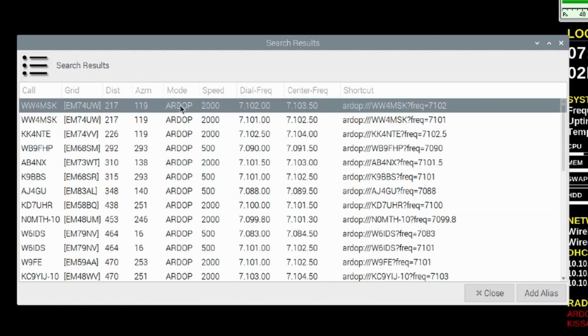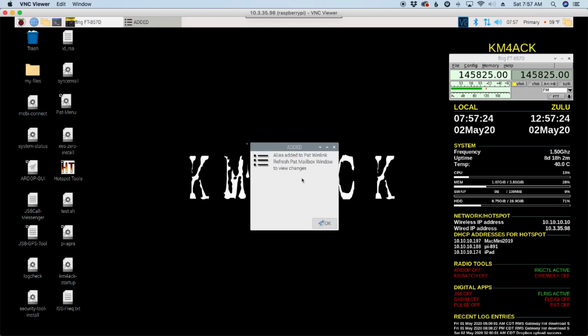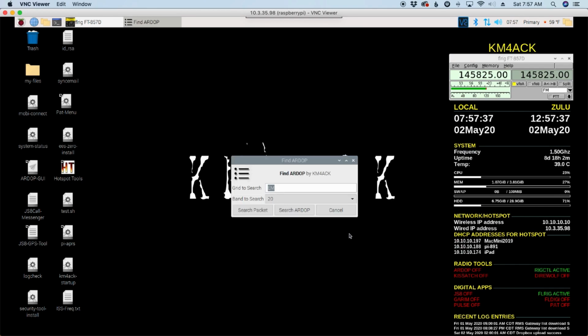Now here's a really cool new feature. We can just click one of these and click Add Alias. When we do that, we'll get a pop-up box that tells us the alias has been added to our list. Now if you open your PAT mailbox, you'll be able to go in on your Connect screen and choose the new alias that we added.